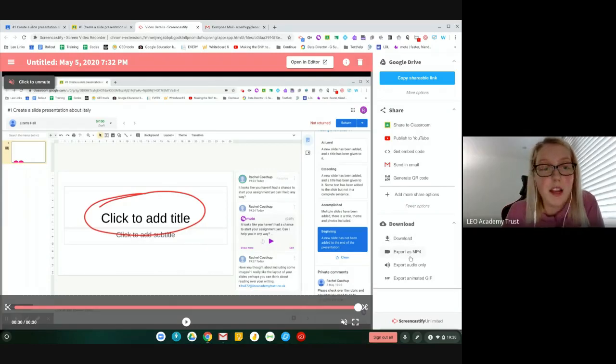Now, what's quite nice is that whilst I can simply download that video, I can also export just the audio. So if you just want the voice rather than the video, you can also export it as a GIF. So this is a nice way to create a quick little tutorial of how to do something. So hopefully that's helpful there.